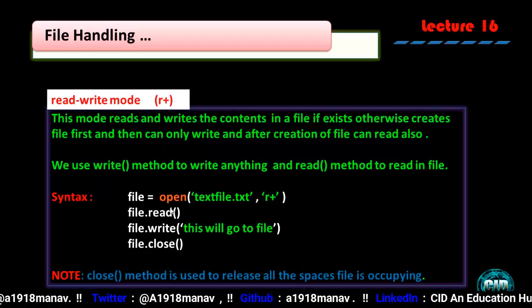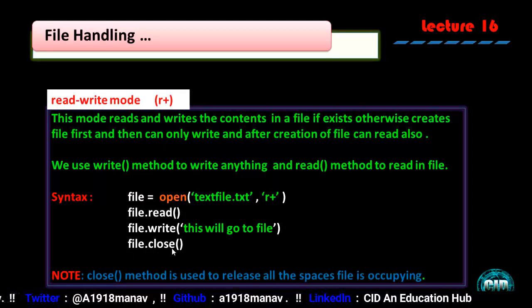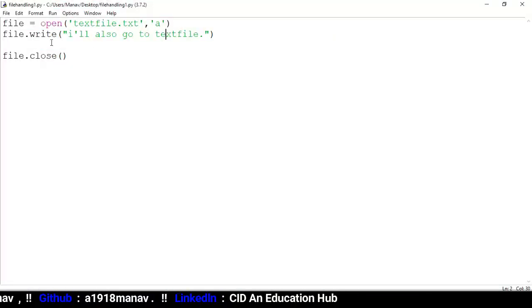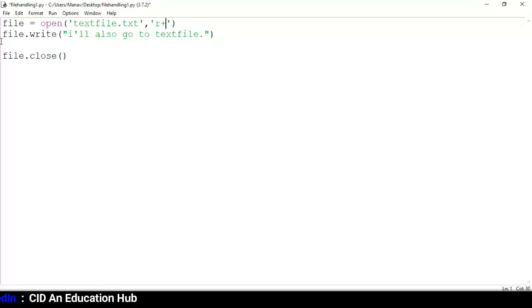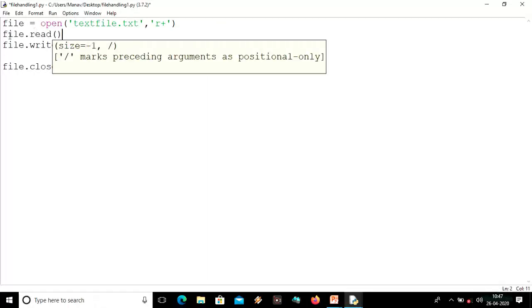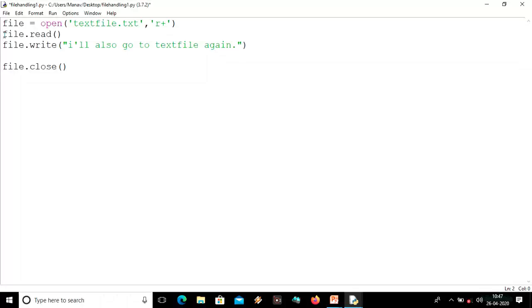Now let me use the R+ mode, which is read and write mode. And now I am writing here. I will also go to the text file. Before this I am using the file.read method, and under this let me make an object of this, and now let me print X. You can directly print file.read, it doesn't matter, and then let me pass X.